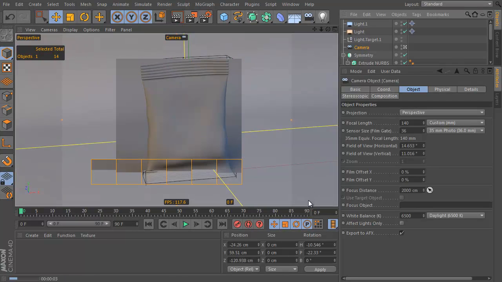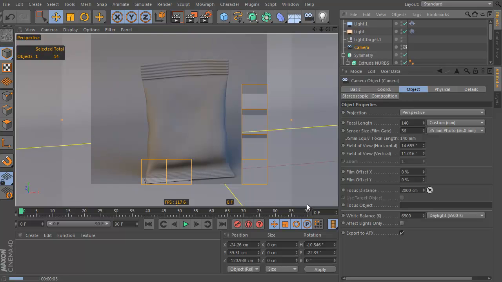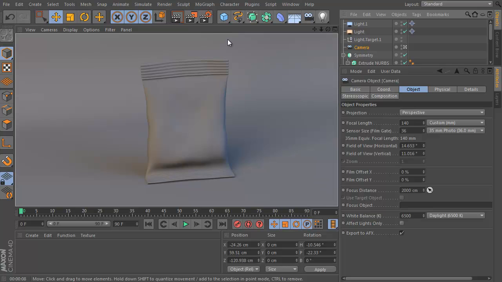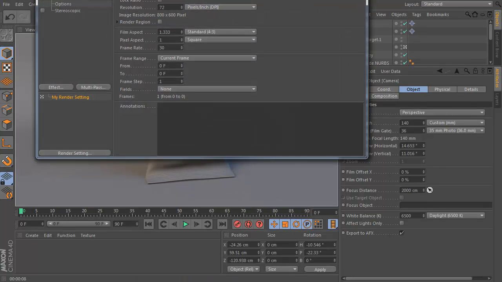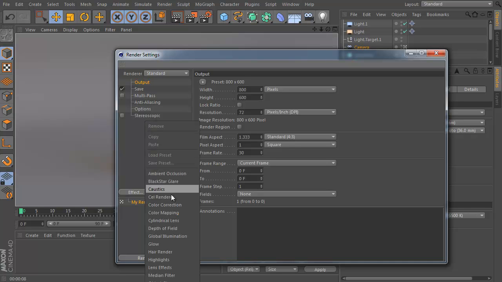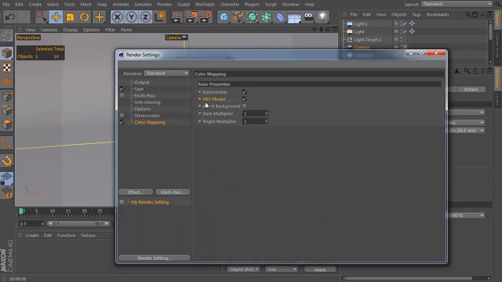and we can test the scene. So you can see it already works pretty nice. I think we can adjust the color mapping of the scene. Just go to render settings, use the right mouse button here and choose color mapping. It's pretty important. We can turn off the HSV model and use the exponential model only, and set the dark multiply value higher a bit.